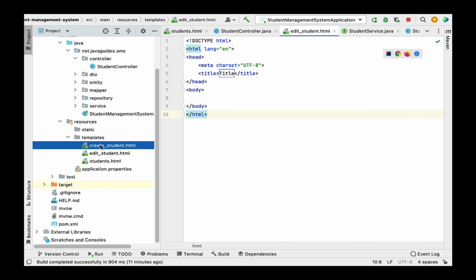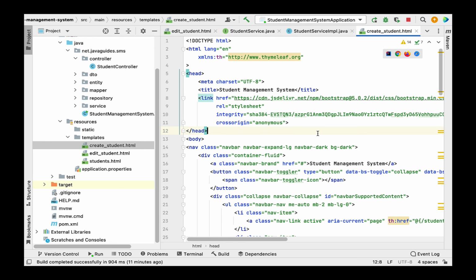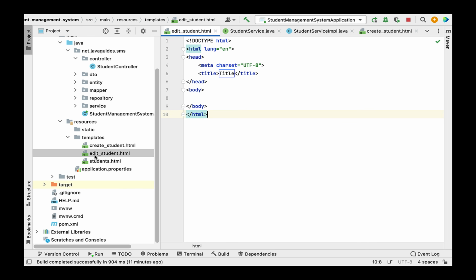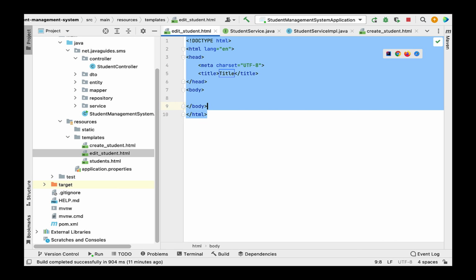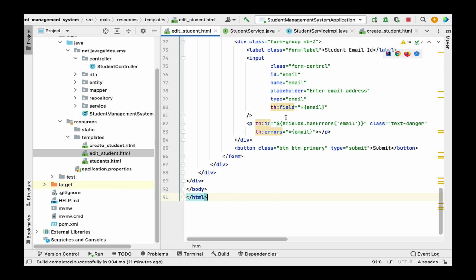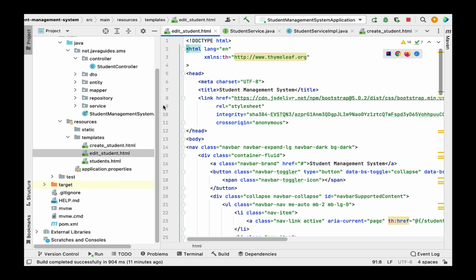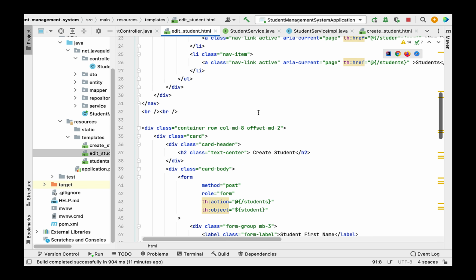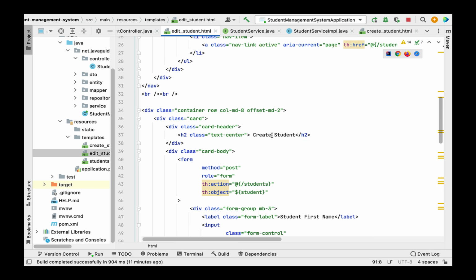So let me go to the create_student.html file, and from here I will copy the entire code and go to the edit_student.html file, and I'm going to simply paste it over here, and let me change accordingly. Here we need to change the header. Right now we have create student, so let's change it from create student to edit student.